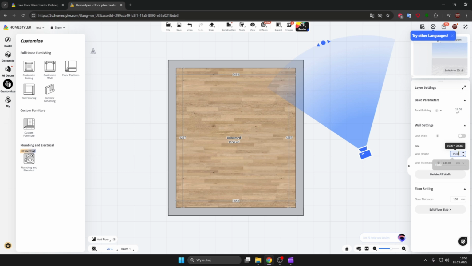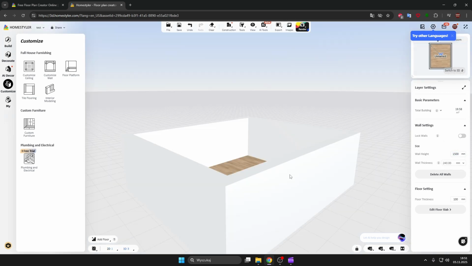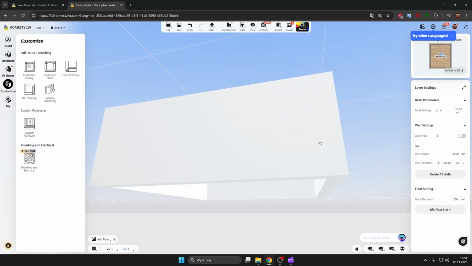Hello. In this tutorial, I would like to show you how to create a sloped roof with a window. First, let's adjust the wall height of the room. Now, let's hide the ceiling.